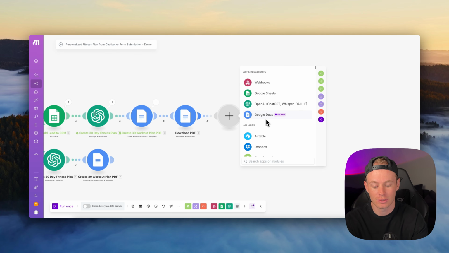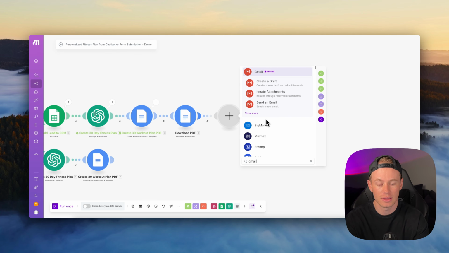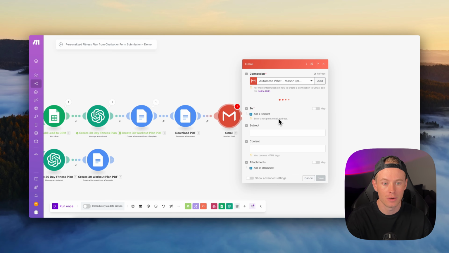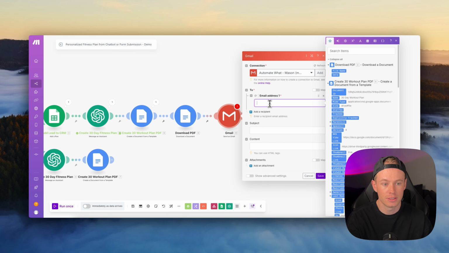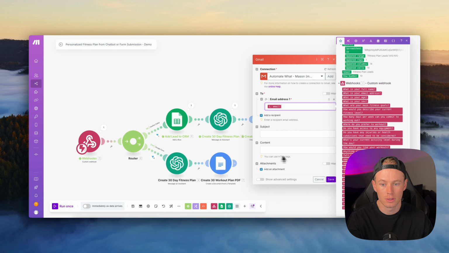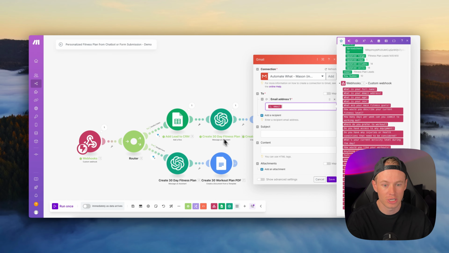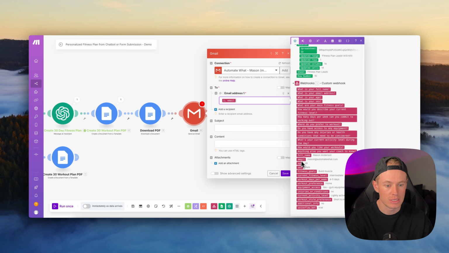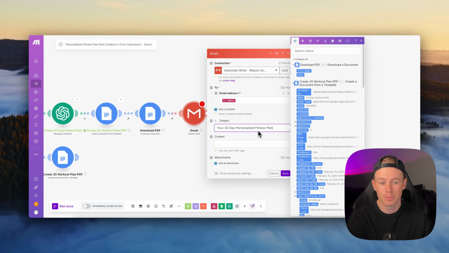Now we need to actually send them an email. So I'm going to send them an email using Gmail. Send an email. Make sure you have your connection. Send it to the email address. We have that from the email. Make sure it's from the proper VoiceFlow Chatbot branch. So we need to use these variables down here, not these ones. So email right there. Subject, your 30-day personalized fitness plan or workout plan.